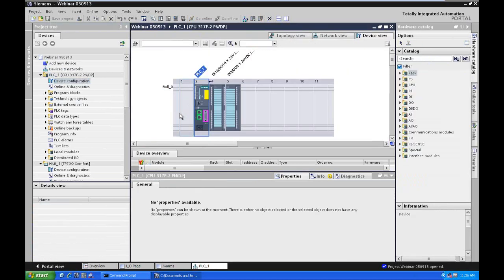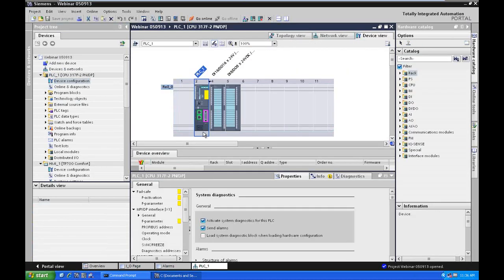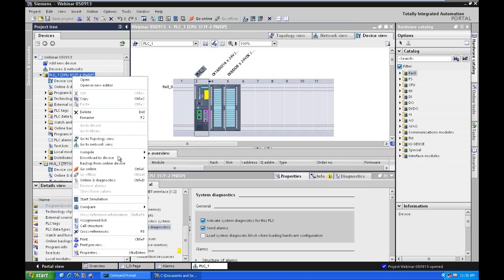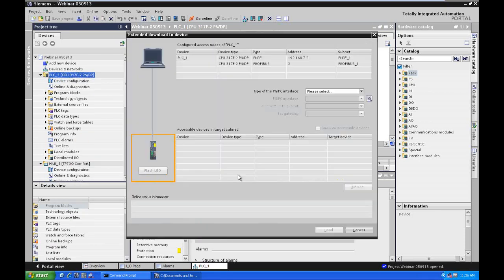And just to be sure my system diagnostics are enabled, I'm going to go ahead and download to my PLC again. Those are enabled. And I'll download everything to the PLC.